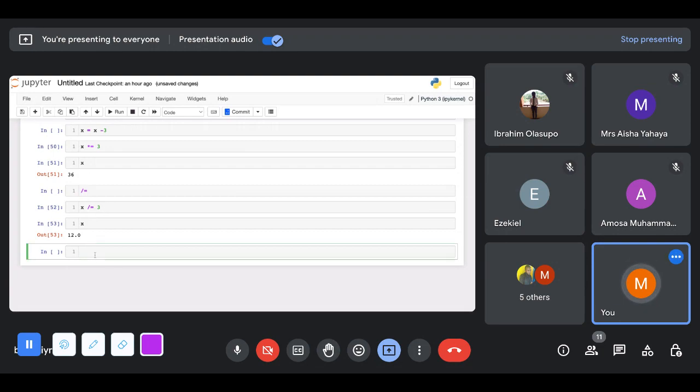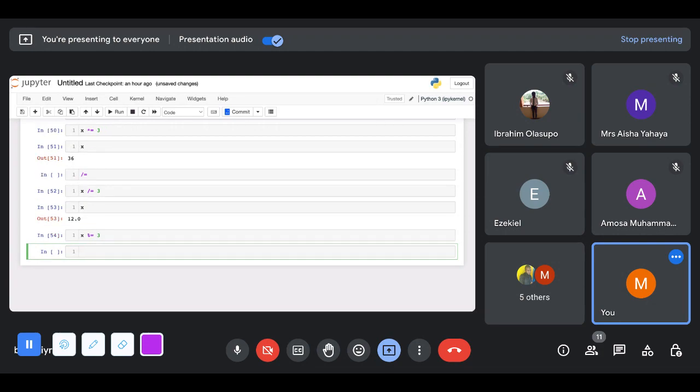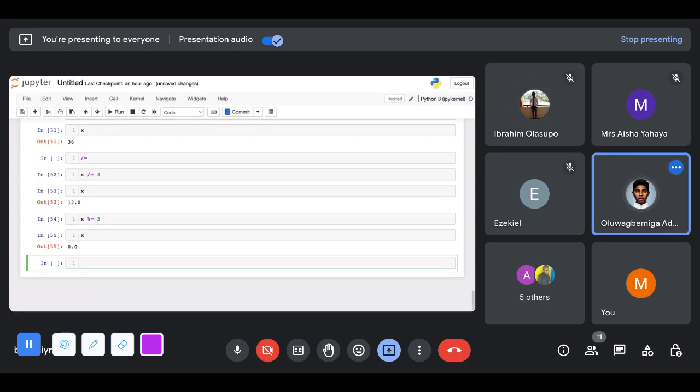So another one is this. So if we do this, what do you think would be the answer? If you take the value of x, modulo, then zero. It's going to be zero, that's it, because the remainder is zero.